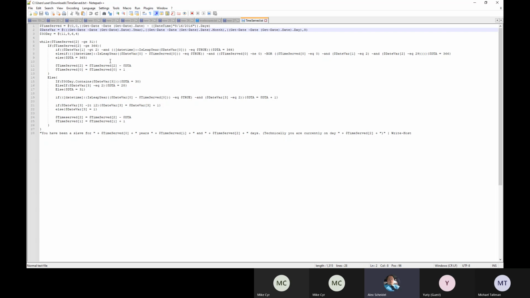So now we come into the rest of this. Now this is one of those other loops I mentioned: for, while, and do, or an until. We're actually using a while loop here. So remember how our time served variable had years, months, and days. We're basically saying as long as the day portion of that is greater than 31, we're going to continue doing whatever's under here.